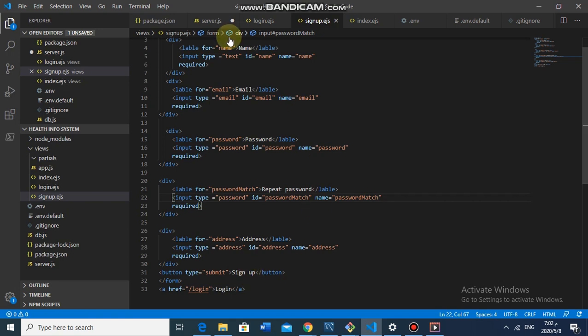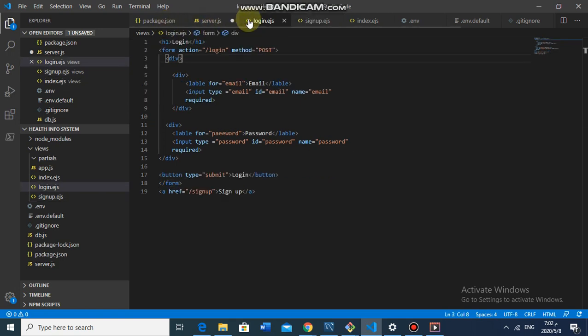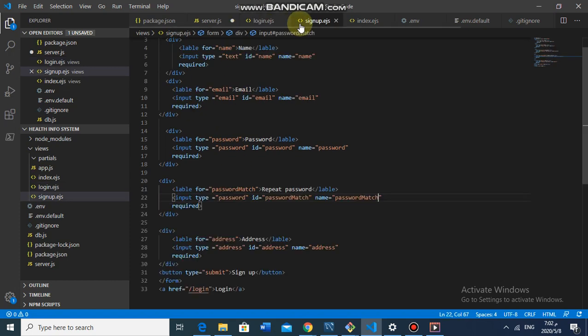called sign up. And in the login.ejs, I made the same: a form just to enter the email and the password, and also a button called submit. Here, as you can see, I've created a link to this page. So from the login page, you can go to the sign up page with the link called sign up, and the same in the sign up page, you can go to the login page.